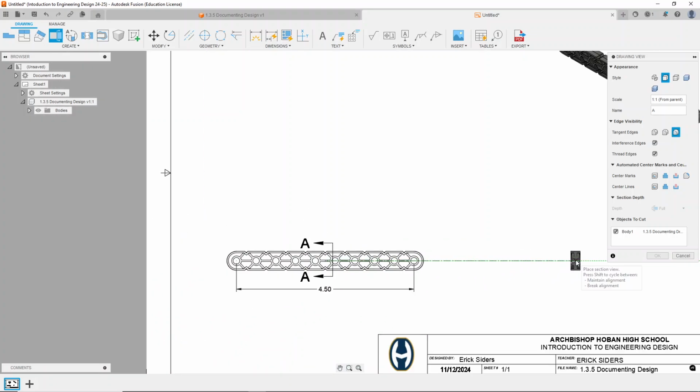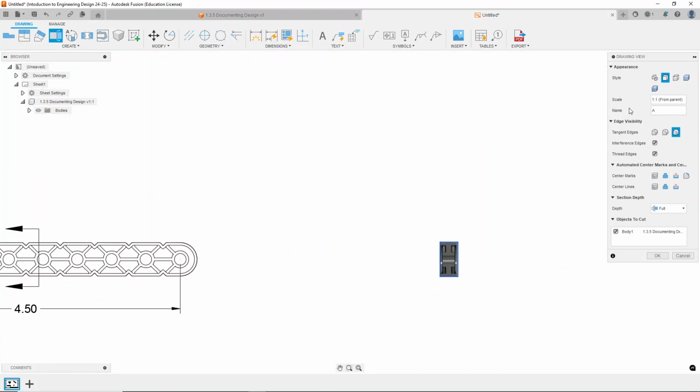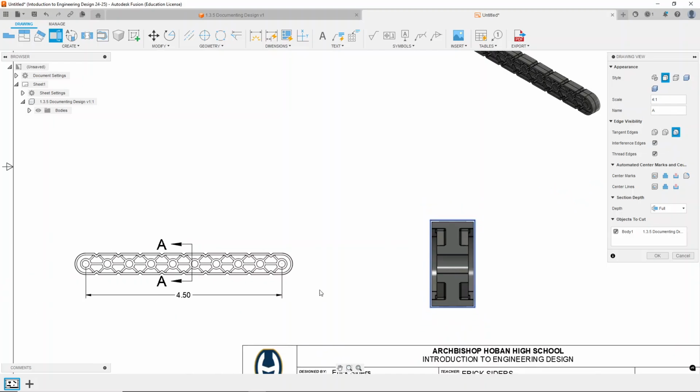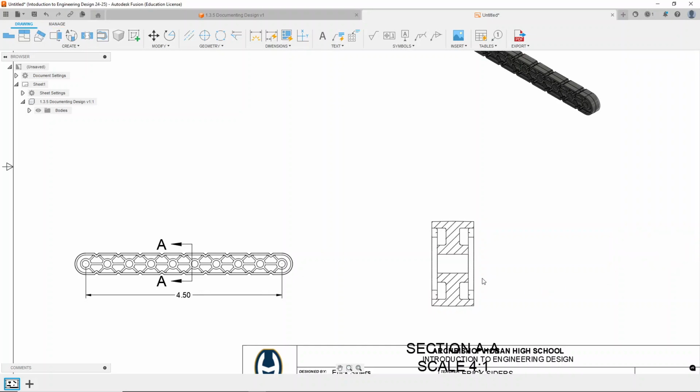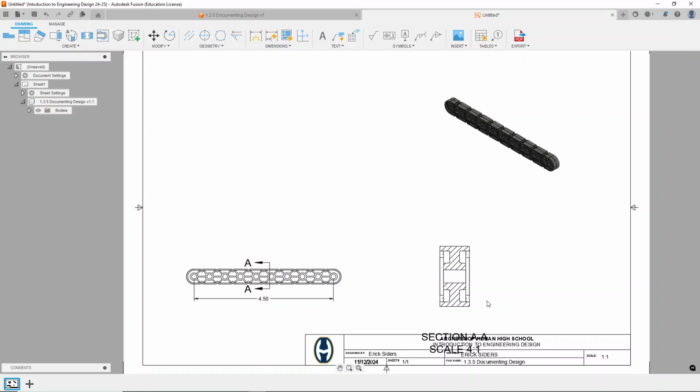So I can now drag this over here, click again to place that view. And the scale, I don't want this to be a 1-to-1 scale. I want my section view to be larger. So I'm going to say 4-to-1 compared to our parent block. So it means this is 4 times larger than our original drawing was. Right now we have visible edges on instead of our wireframe. So we're going to hit OK. And now it shows us a section view of our object. So that's going to be better for us to dimension off of so we can see what's actually going on.